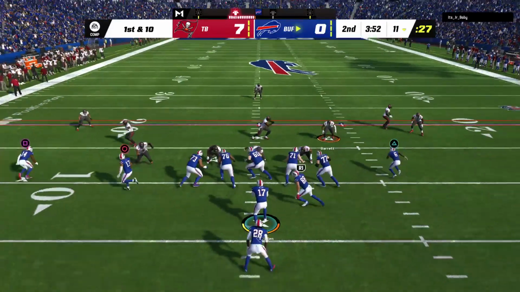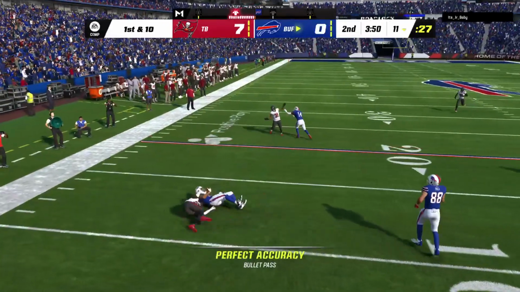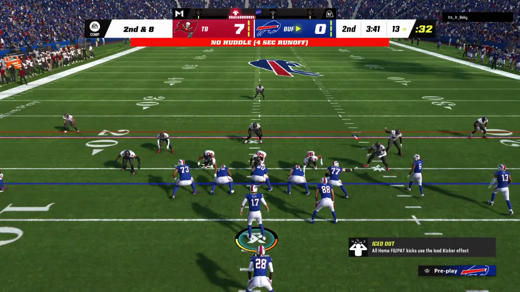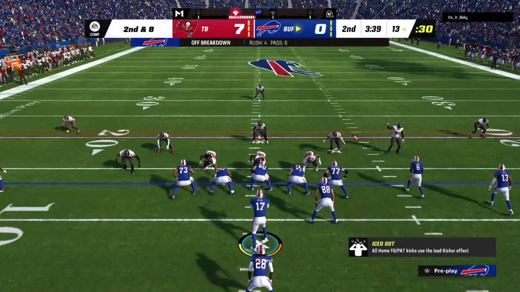And this is a guy that has all the physical tools, but the thing that sets him apart is what he's got between his ears. And that's the sixth sense for knowing where the football is going. Just an excellent play there to create the turnover.